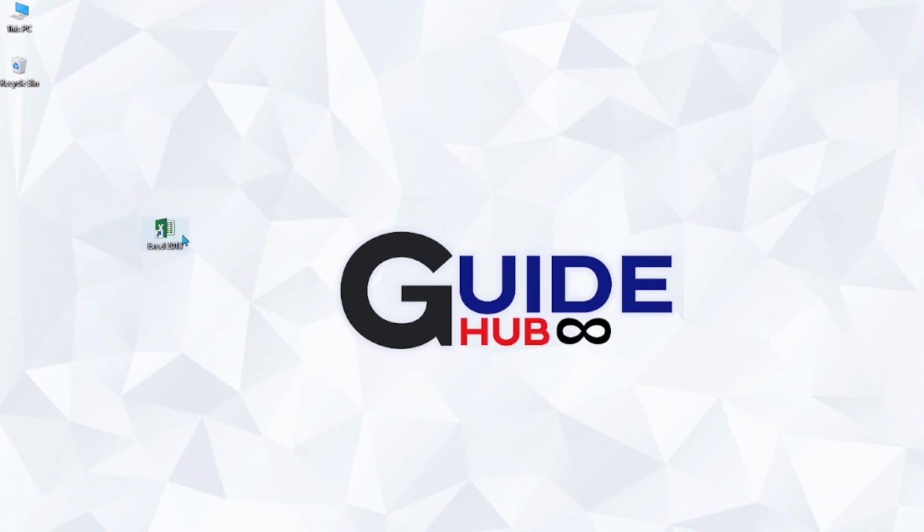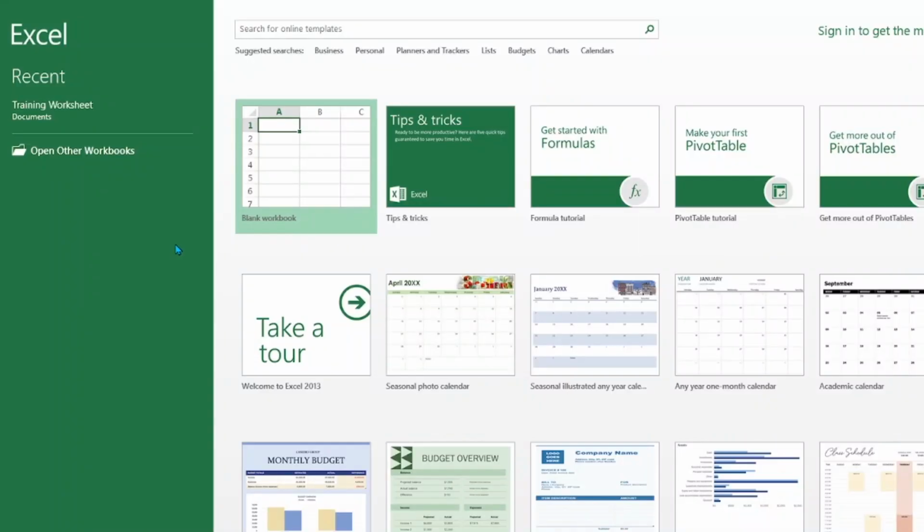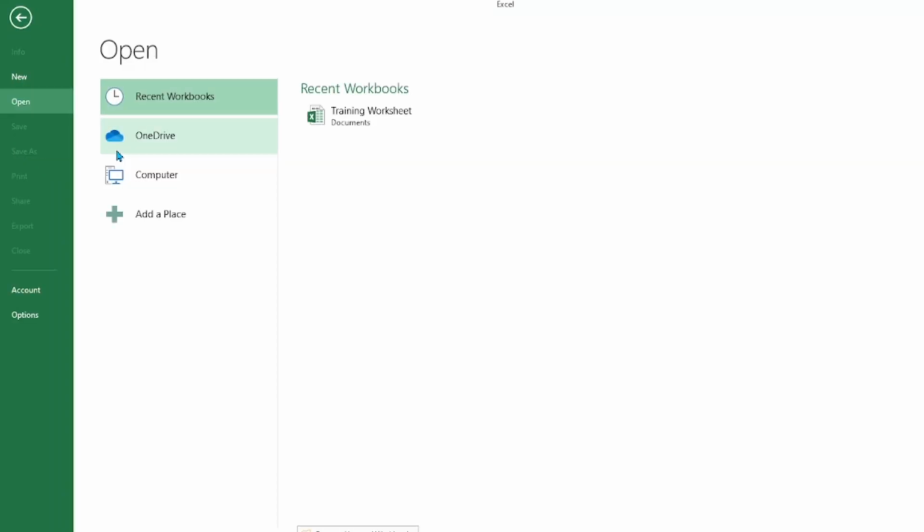Open Microsoft Excel on your computer or laptop and wait until the start screen fully loads before continuing. Once it is ready, open a workbook that contains the data you want to update, and make sure the correct worksheet is active so you are working in the right place.